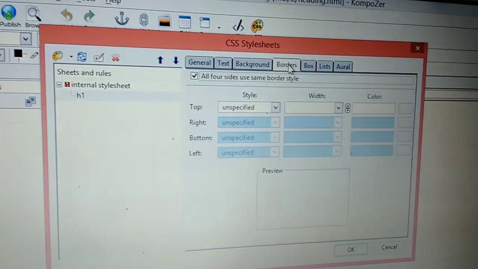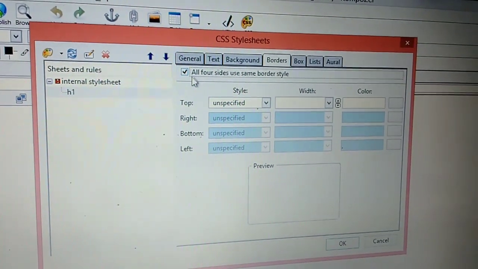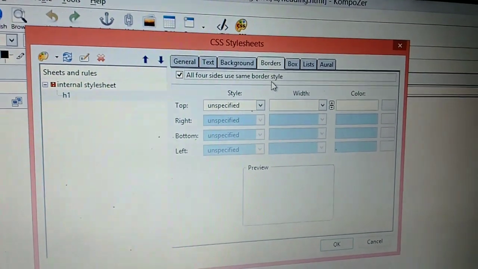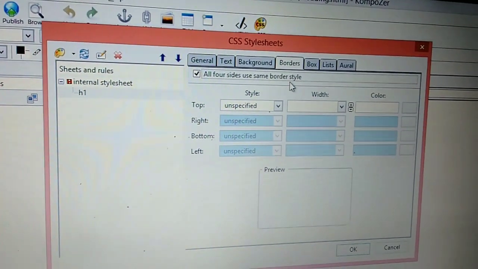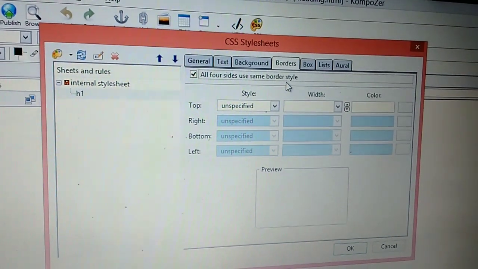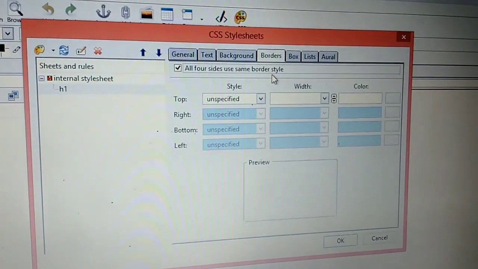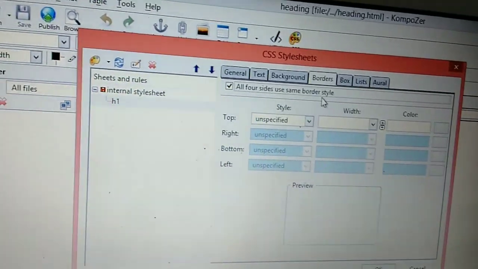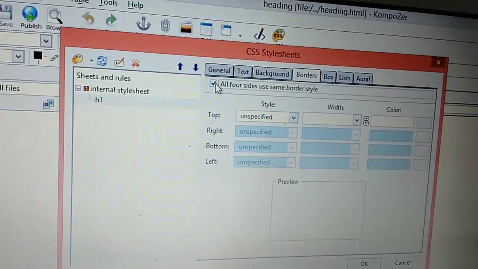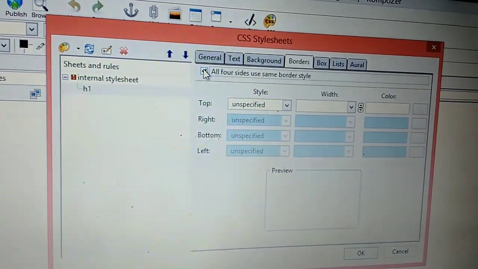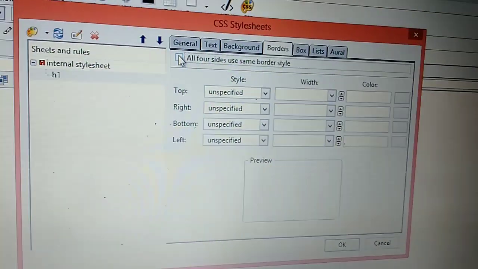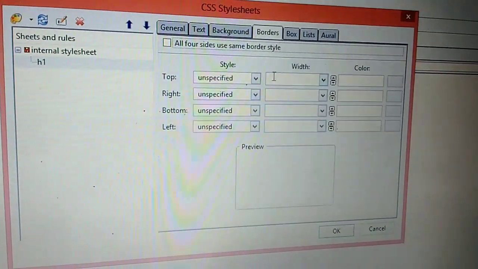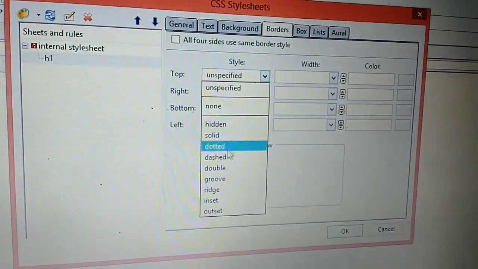Now I want a border, that is a dotted border, so you have to select borders. Now inside border, can you see all 4 sides use same border style? It means if you want all 4 sides, top, bottom, left and right, the same, then you have to select this box. But if you don't want, then you can deselect it. First of all, I am deselecting it. I want only the top border, that is dotted.